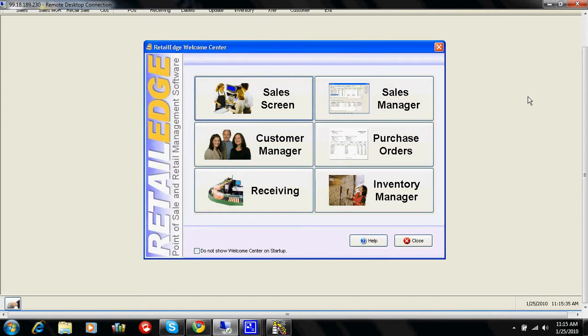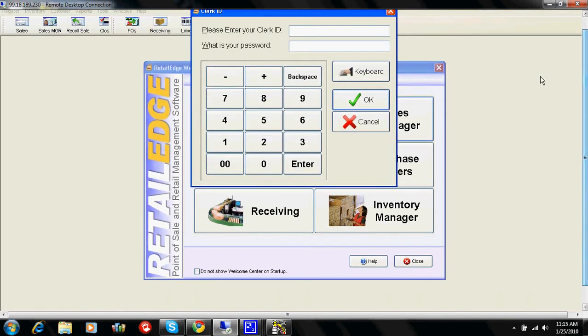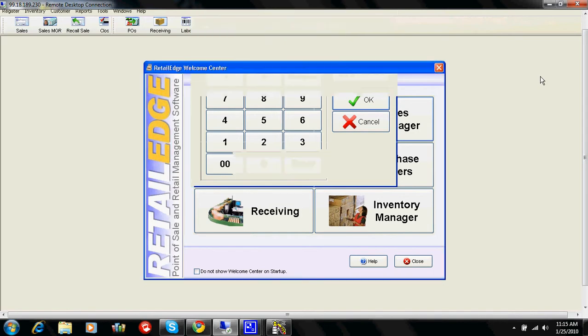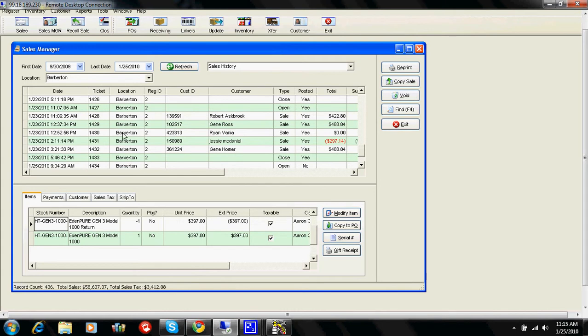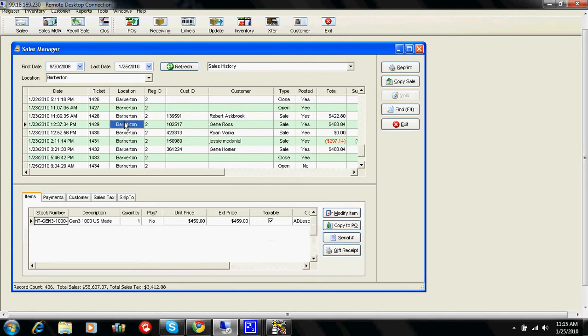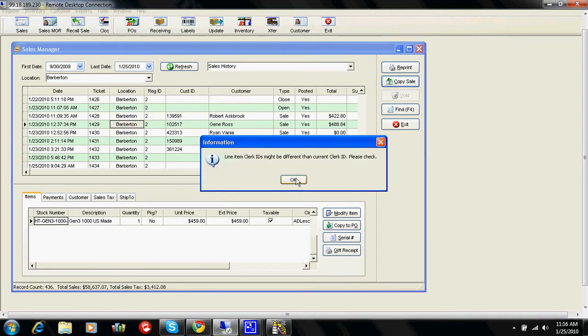So as before, they should bring back their receipt, so you go into the sales manager. And then you can look it up by the ticket or their last name, whatever information you have. I don't have a particular ticket, so I'm just going to see what I can find here. Looks like Aaron sold a US 1000 over the weekend to Gene. So let's copy that to the sales screen.